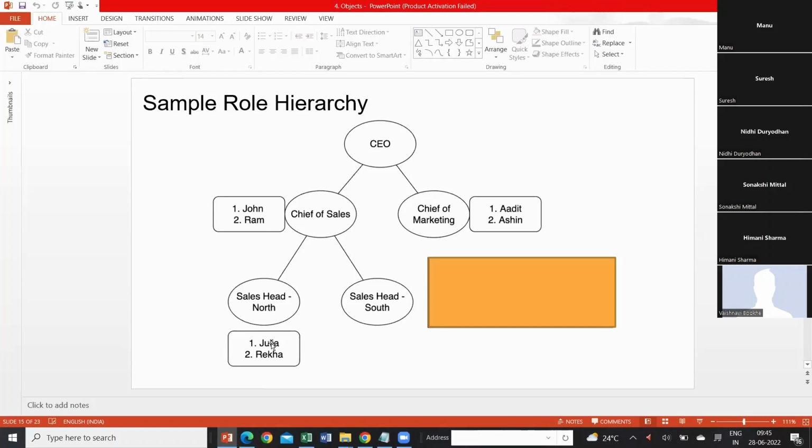What I want is, if Julia creates the record, I do not want Rekha to see it, but I want all the people in the sales head south to see. Does it make sense? If Rekha creates the record, I don't want Julia to see it, but I want all the people in the sales head south to be able to see.